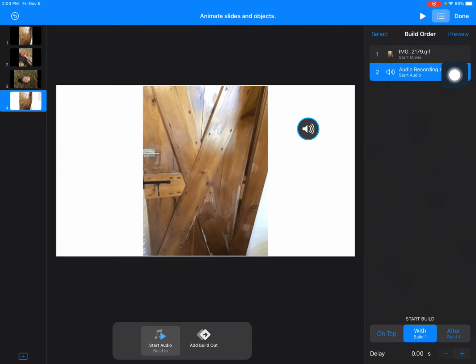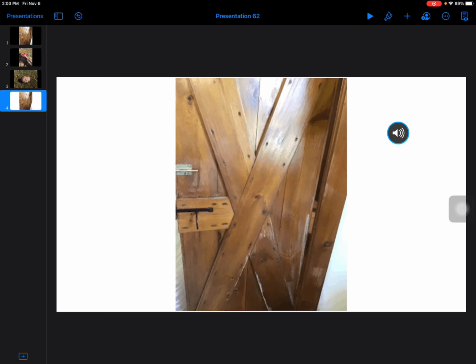Okay, so I have it the way that I started. So this build order, this is going to be important because that's going to basically start our recording. So at this point, I want a movie of this slide, basically showing the GIF playing and allowing us to hear me speaking that ode to John Brown.